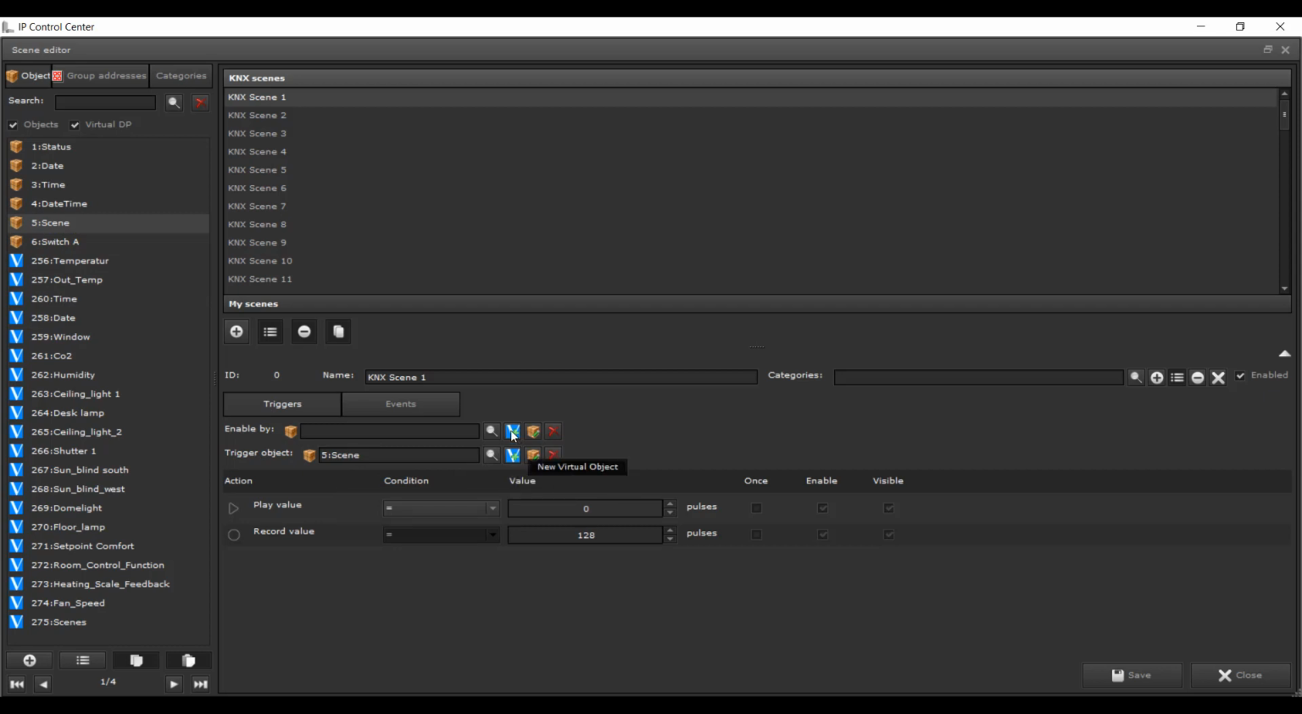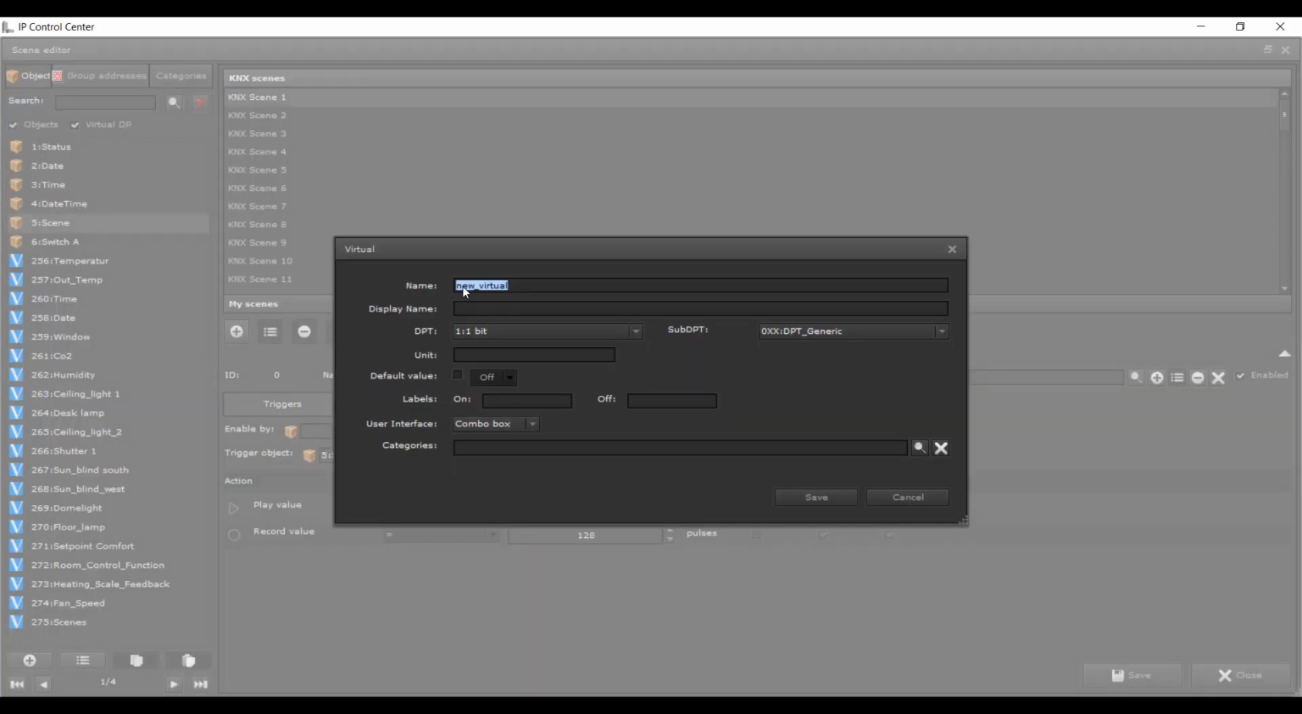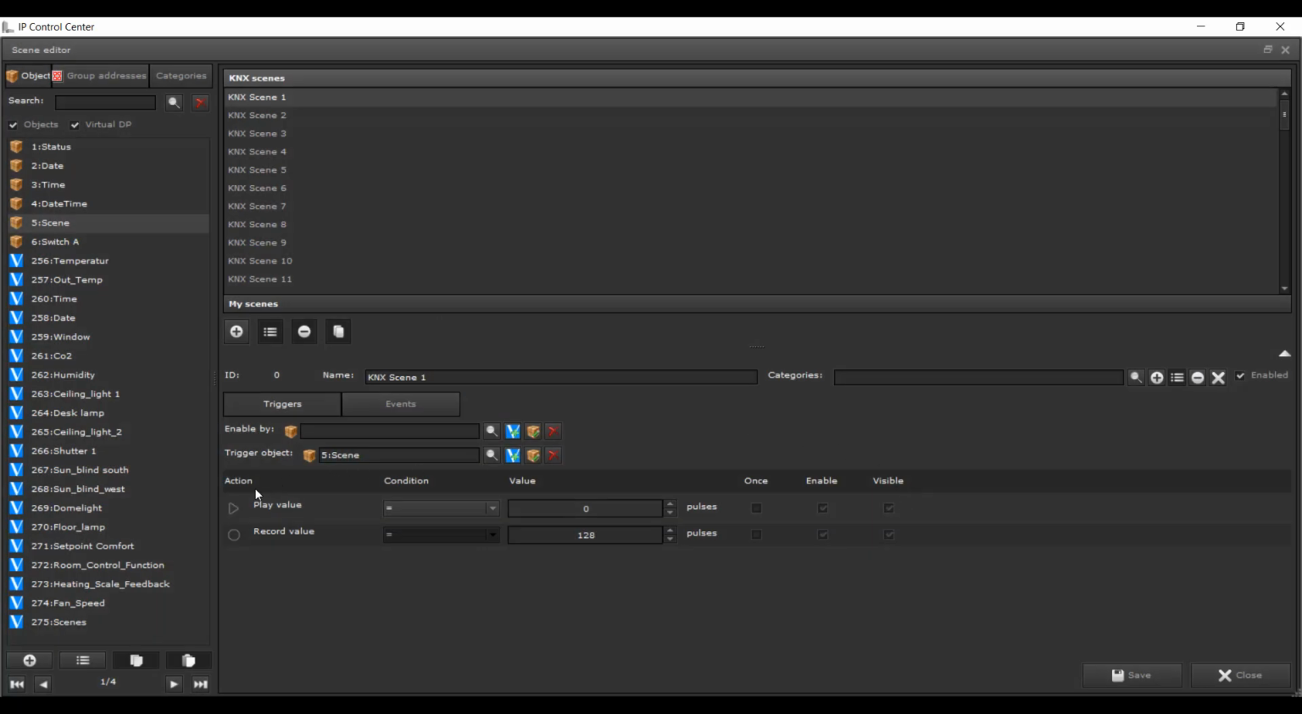Trigger area. Play value. Select the logical trigger condition and the number of trigger pulses to start the scene. Record value. Selection of the logical trigger condition and the number of trigger pulses to record the scene. Enable. Disables or enables this trigger function.